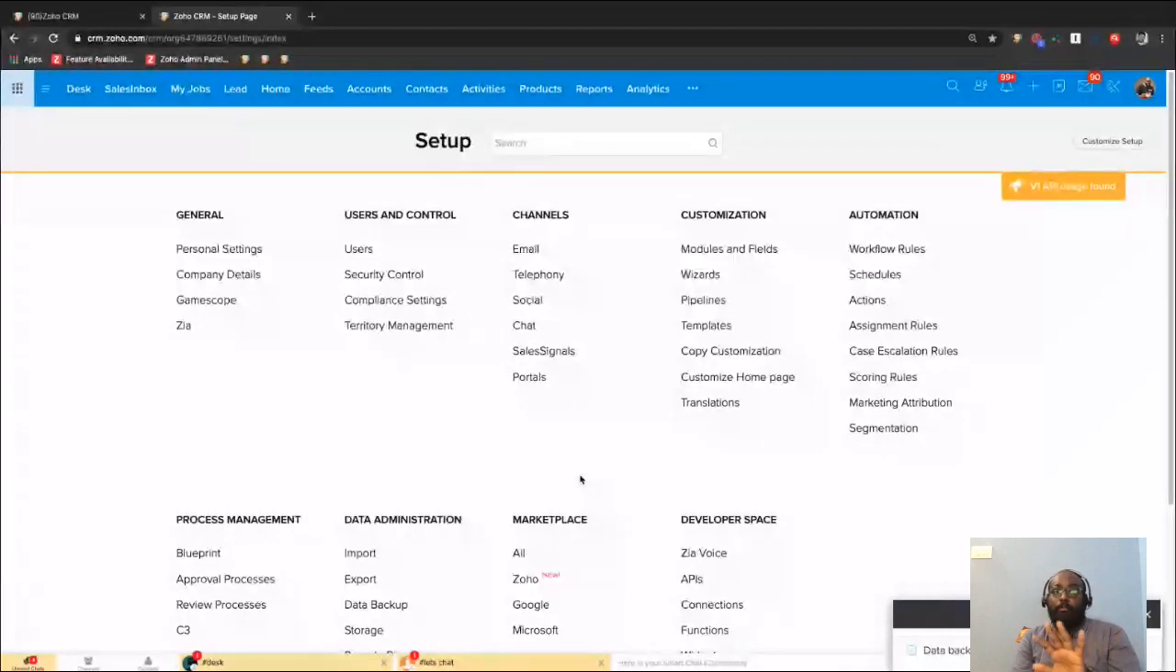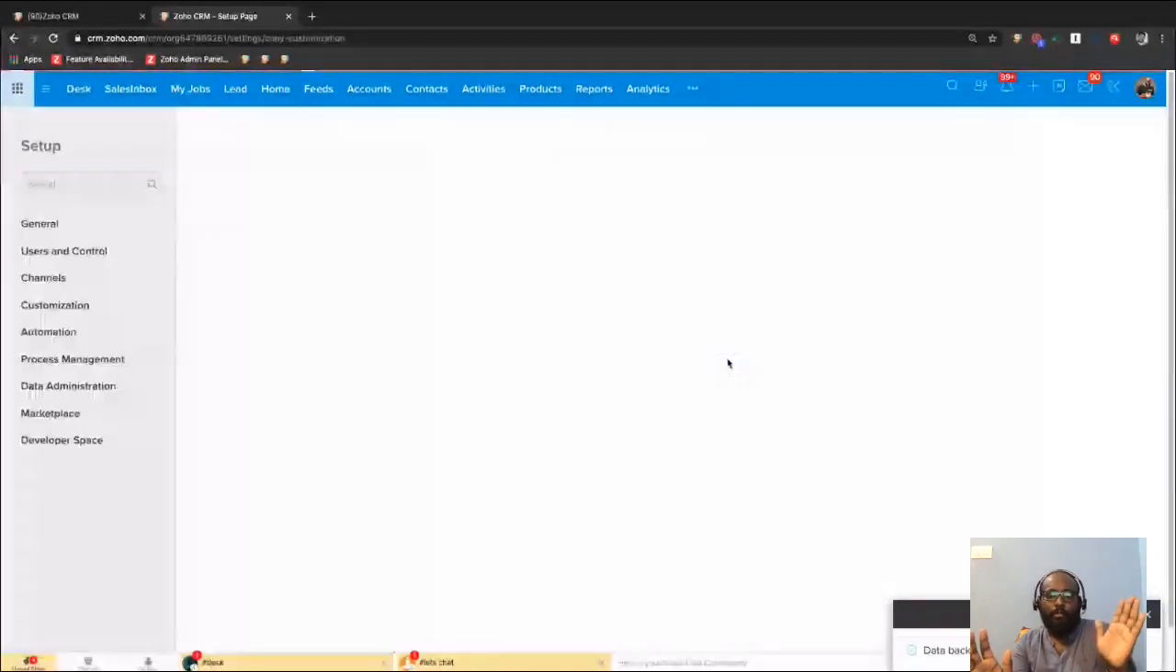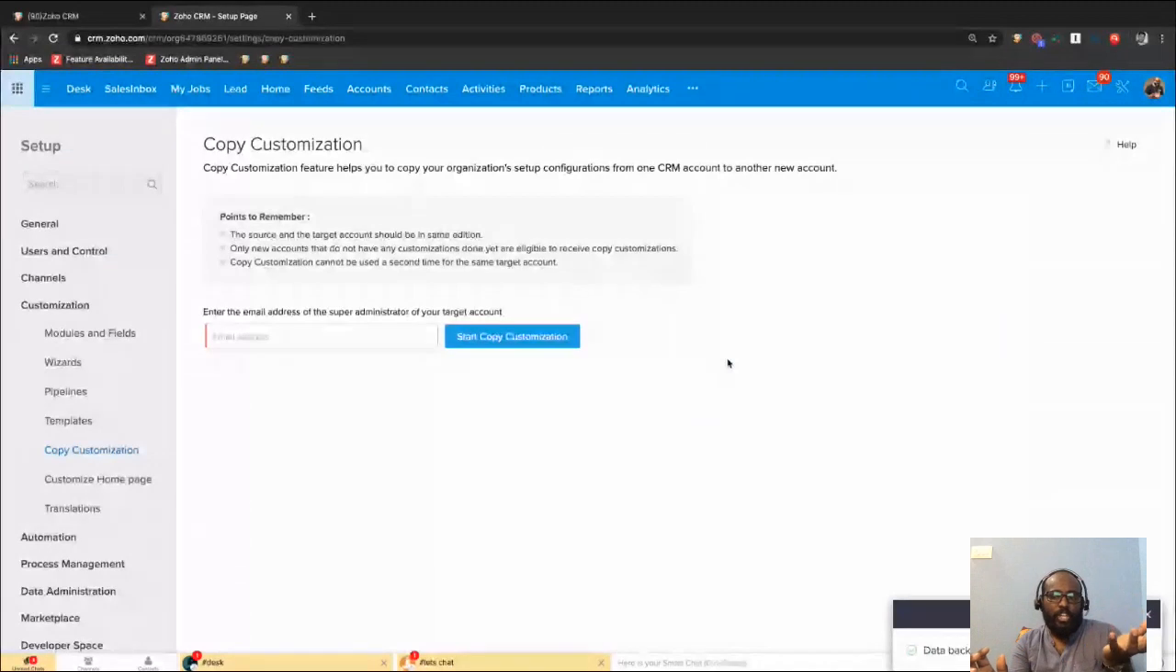You can completely customize. My CRM is customized based on a sales and marketing business. So any customer who walks in and wants a CRM customized for sales and marketing, instead of restarting all the work, I will just go for this copy customization option. Okay, so the main point that you have to remember is the destination account and the source account.